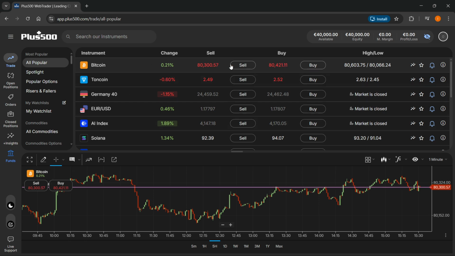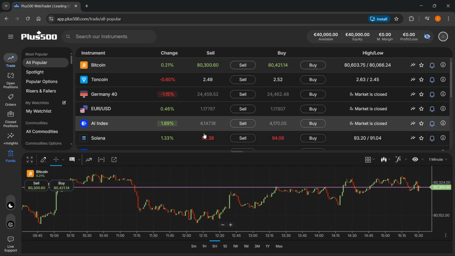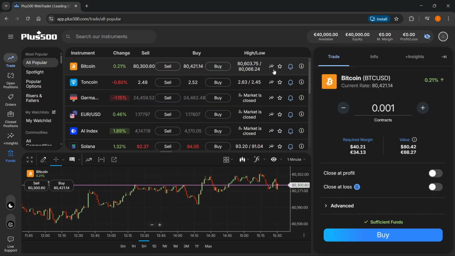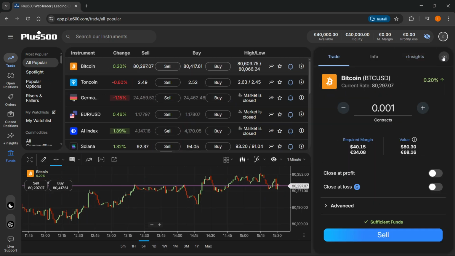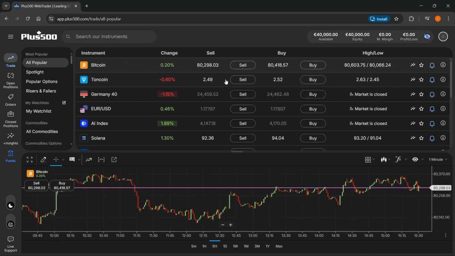And here at the top, of course, you can see sell and buy buttons as well as down here. So to actually trade, you want to use either the buy or sell button up top inside your instrument list or down here on your chart, whatever you prefer. No matter what you do, if you click on either the buy button over here or the sell button over here, it's going to open this right-hand side panel. But if you click down here, it's going to do the exact same thing, as you can see.